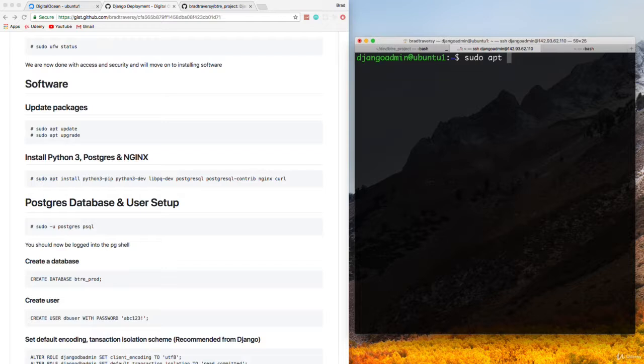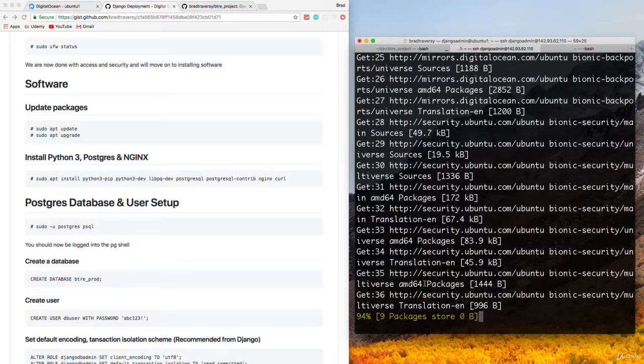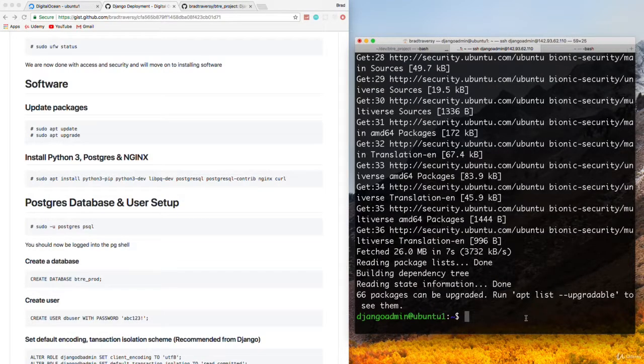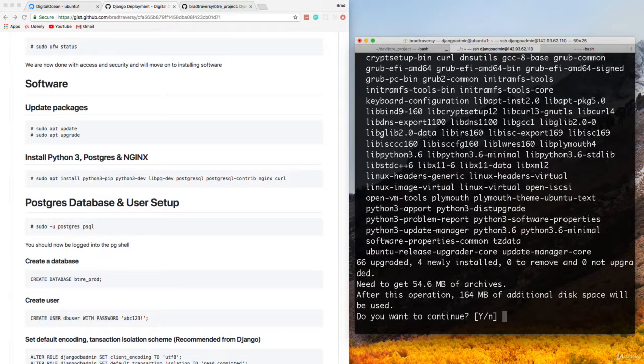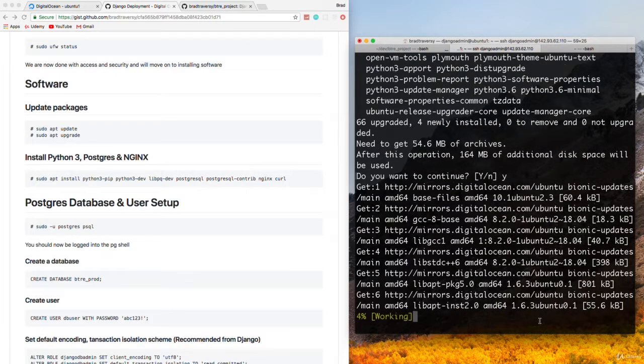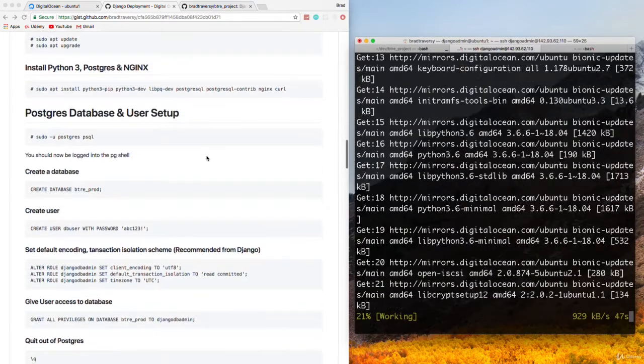And apt is our package manager for Ubuntu. We just want to update, and then we want to run upgrade, which will actually upgrade the software. Update will upgrade the package listings, then we can upgrade any software that we have. All right, so now let's do upgrade, yes. I just want to have the most up-to-date stuff installed.